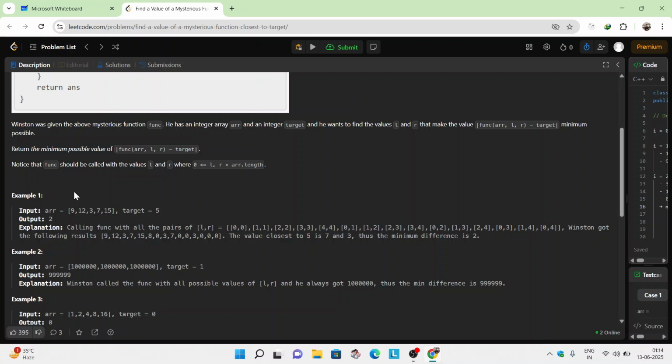So let's say we take a subarray 12, 3, 7. When we do AND, we get a value equal to 0, and when we take the difference with the target value, we get 5. Now suppose we try another subarray, that is 3 to 7. When we do the AND, it gives value 3, and when we take the difference, it gives value 2, which is better than before. So basically our goal is to find such subarrays and get the minimum difference.